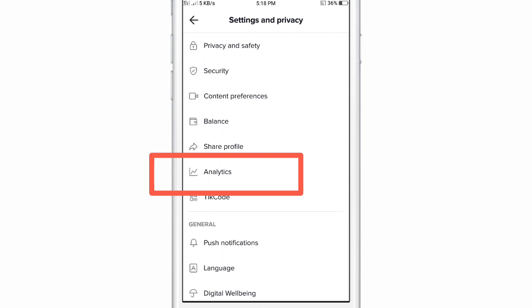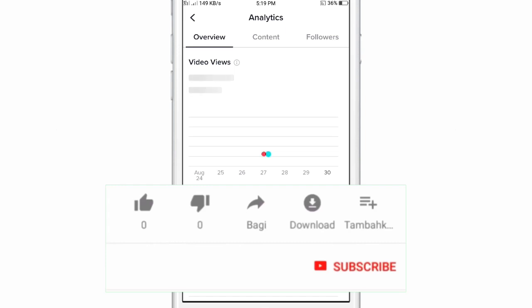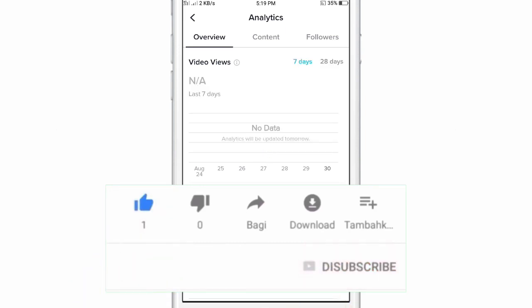Now you can see there's another option here, analytics. When you convert your account into a pro account, then you get that option of analytics, where you can see the performance of your account, of your growth on TikTok. So you must switch your account into a pro account to get more viewers, more followers, and more likes on your videos. So that's all for today.